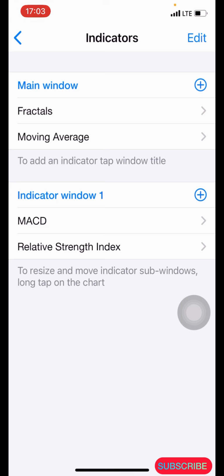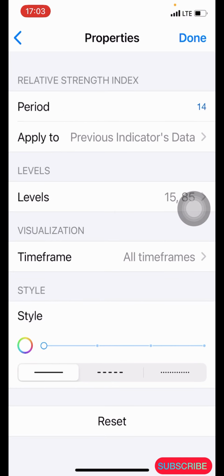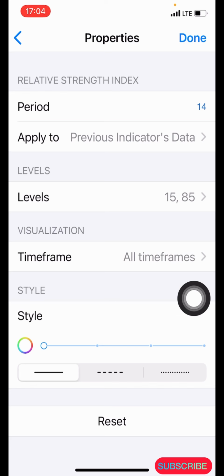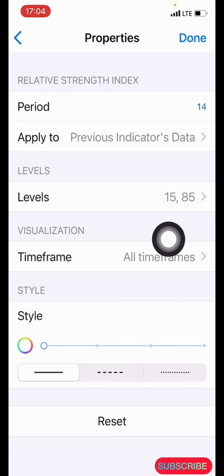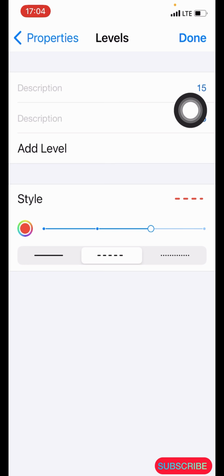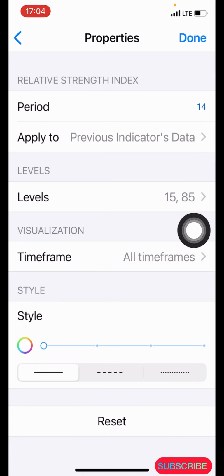Now the last indicator here is relative strength index. You click on this plus icon here, then you search for your relative strength index. These are the properties for the relative strength index. The period is 14. The applied to is previous indicator's data. Make sure you take note of this. After that, the levels, you are going to make it 15 and 85. The style, the color is red, and you make it 2 pixels. After that, you click on done.